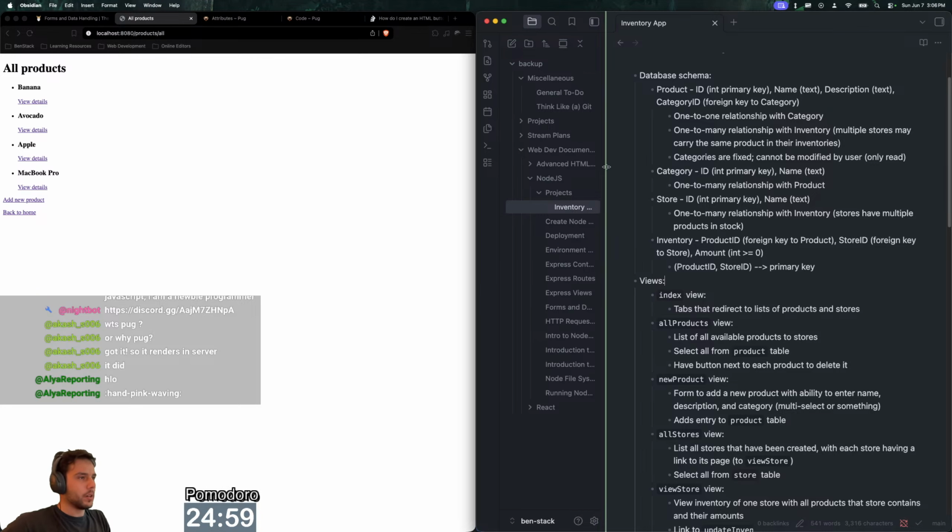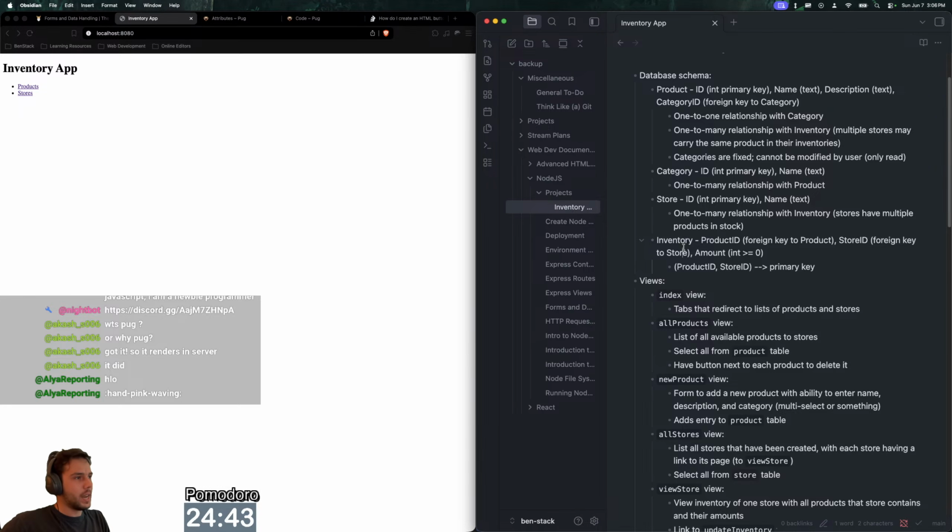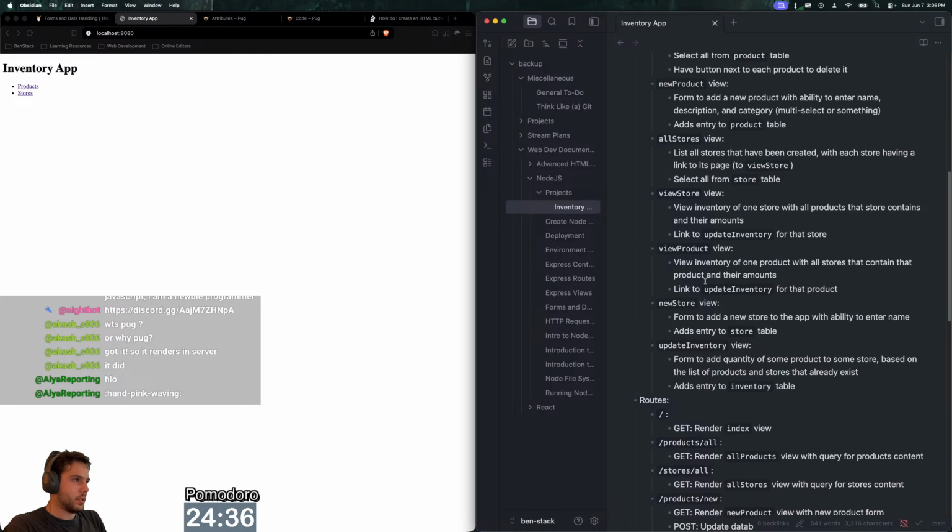So essentially what I'm going to do now is add individual pages to view these stores, kind of like how I have view details underneath each product. I'm going to have an ability to view details under each store, and then from there, the ability to modify, add, and remove items from the store's inventory. So that's kind of what I have to do next.